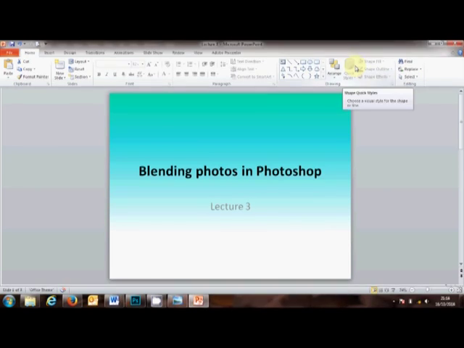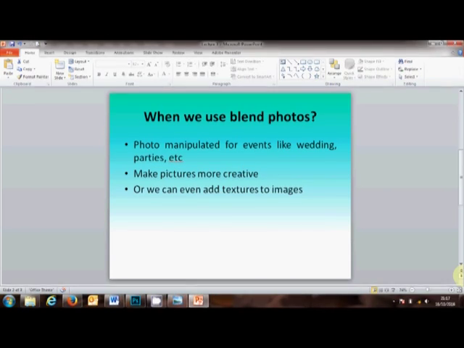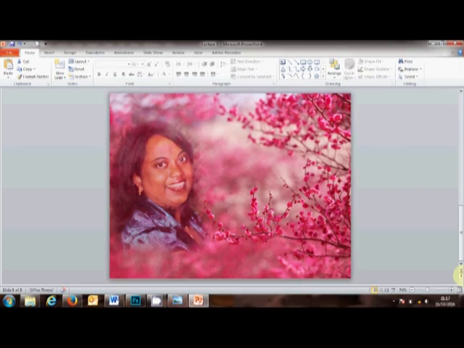Hello everyone. The lecture today is all about how you blend two or more photos. Mostly we use blended photos when we are making photo manipulations for events like weddings, parties, etc. They make the pictures more creative, or we can even add textures to the images. For example, in this picture, you can see a portrait that has been blended with a pink background.